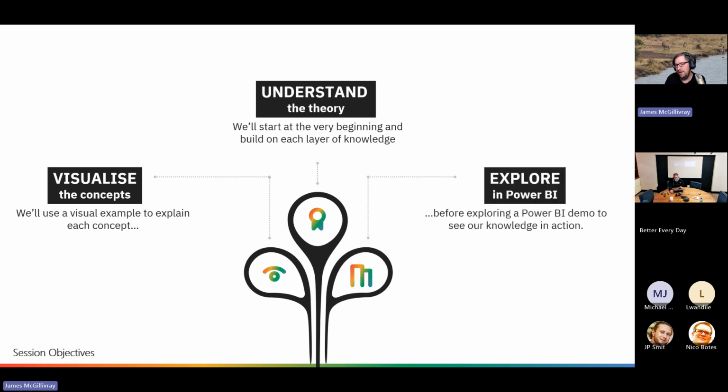And then we'll go into Power BI and actually do exactly the same answer, the same solution, but we'll see it working in actual reality, not just on a slideshow where it's easy to manipulate. Okay, so that's basically the structure of the session and how I like to do it.